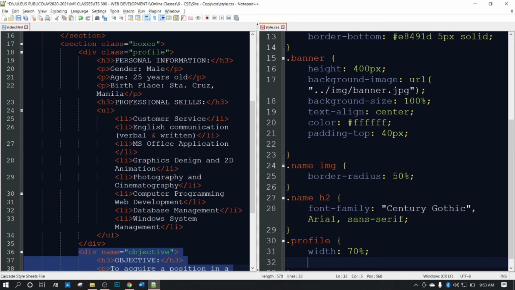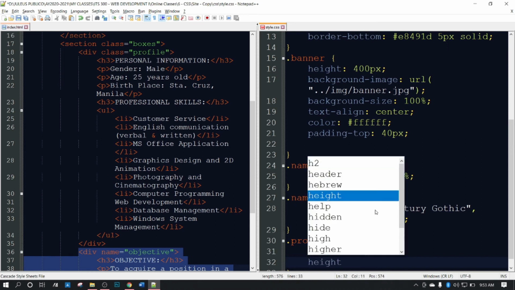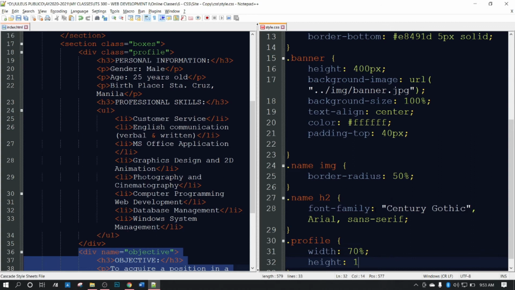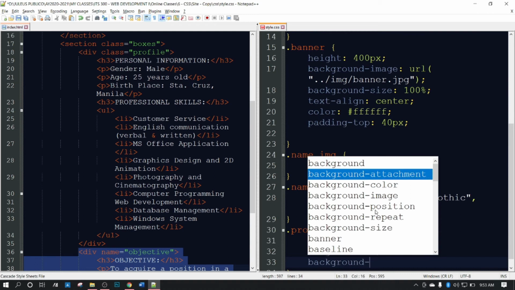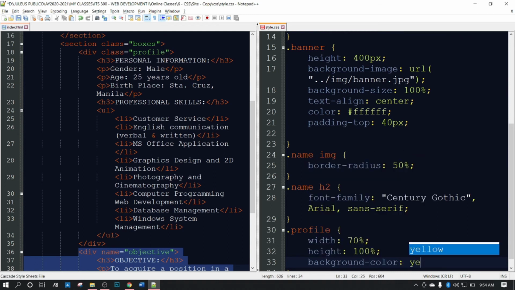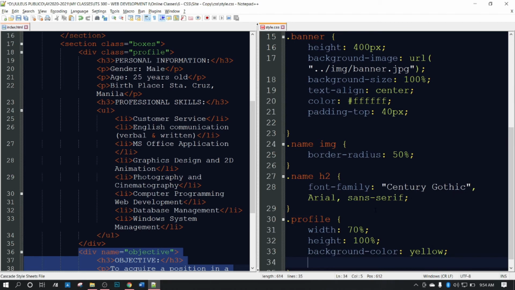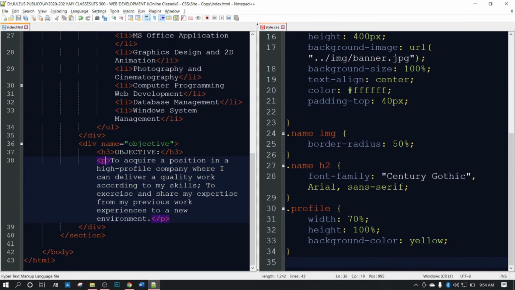Okay, and then for now, let's set the height to, let's say, 100%. That means it will cover 100% of the entire screen. Okay, and then let's just set the background color to, let's say, yellow. Now it will not look good, but this is just for the sake of the discussion, we're just going to type yellow in there.